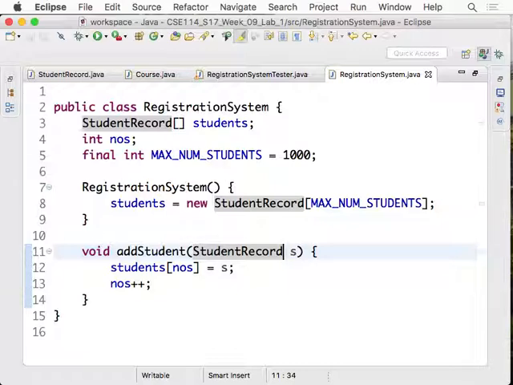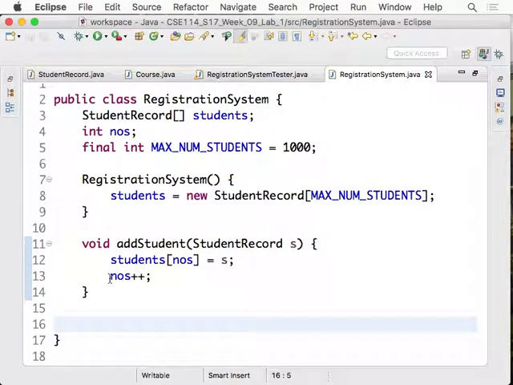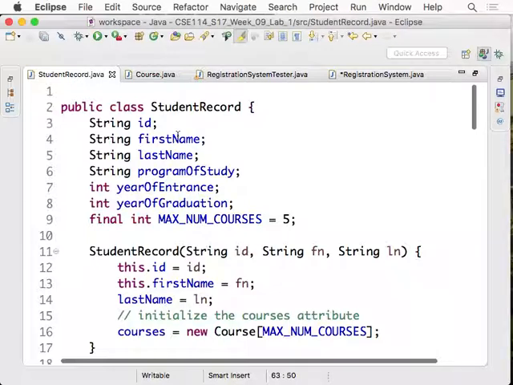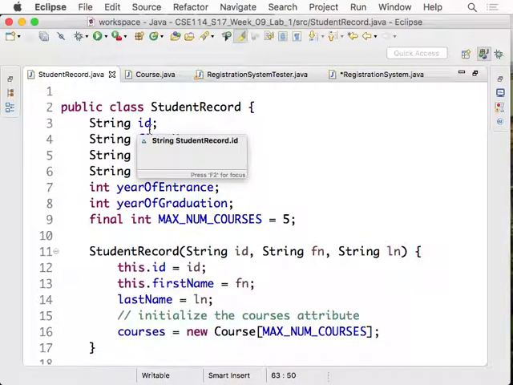Okay, let's see what we want to do for this. Let's say we want something like this. Let's say once we add the students, what about this? Let's say we want to get the students. Get students, string, let's say, what do we have? For each student record, we have first name, let's say ID. We want to match the ID, let's say.